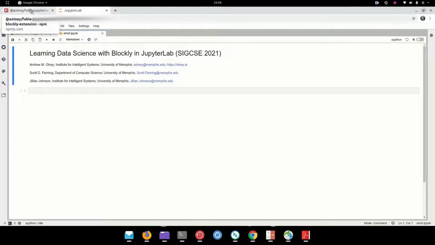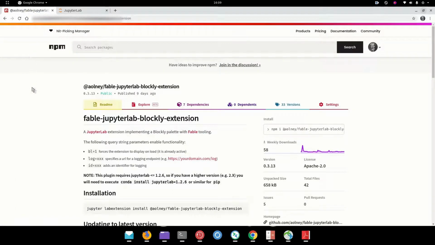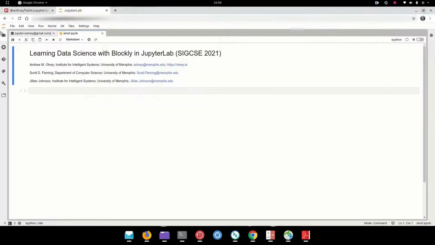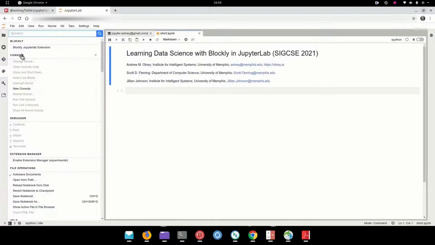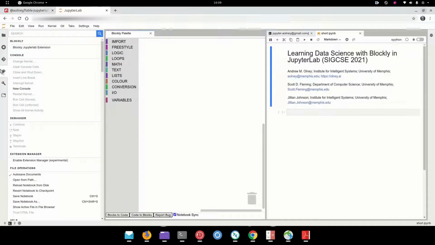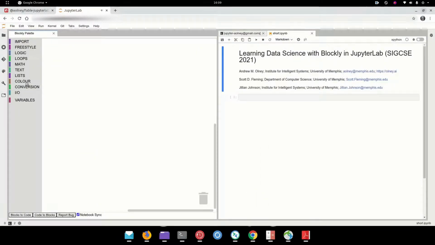The extension that we've developed is available on NPM, and you can install it in Jupyter in the standard way. And let me show you how it works. So you would just come over here to Jupyter where you've already installed the extension, and this gives you a split screen with the Blockly palette here on the left.